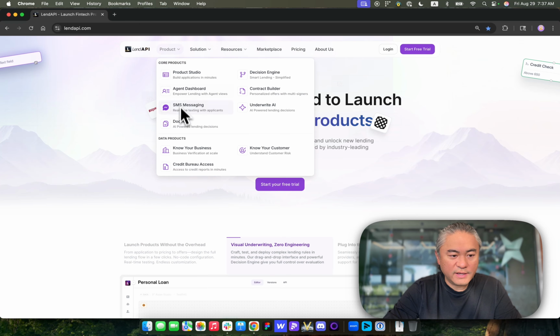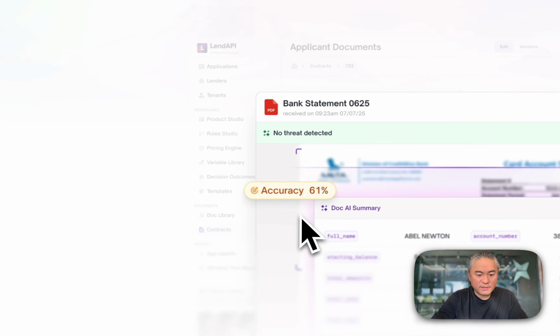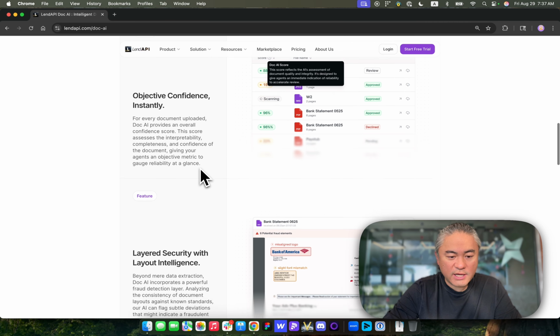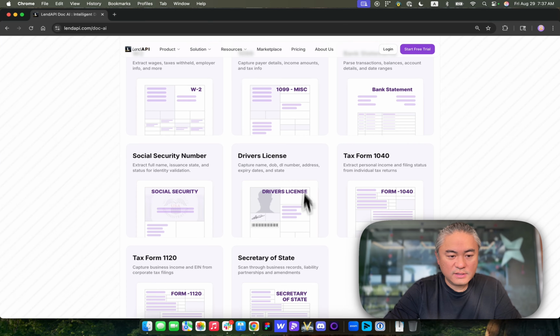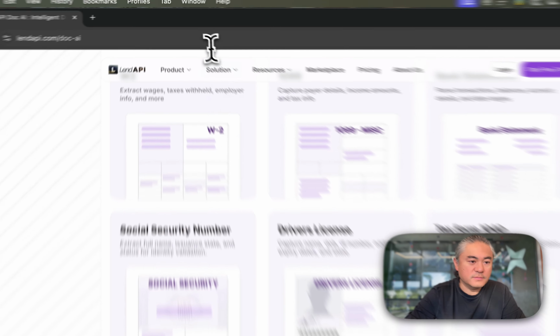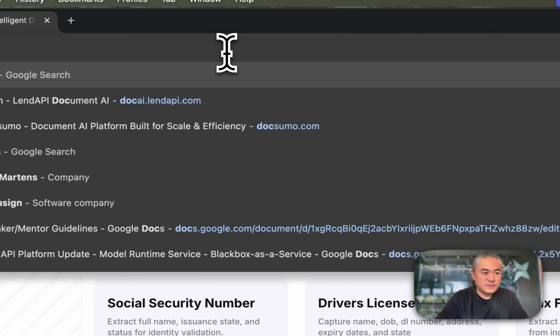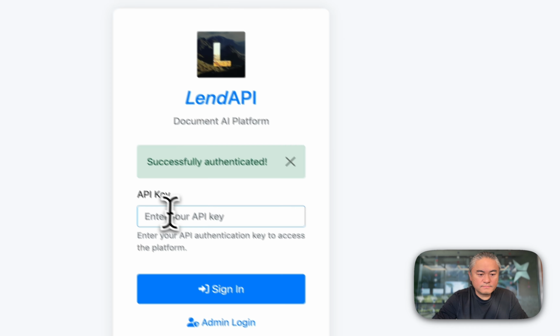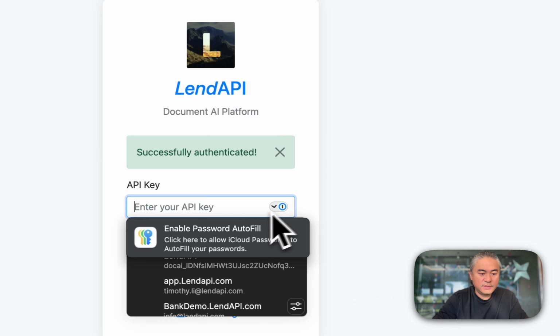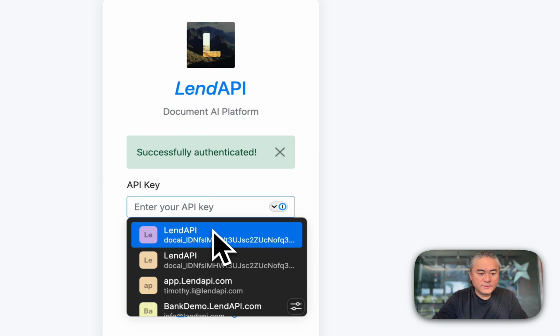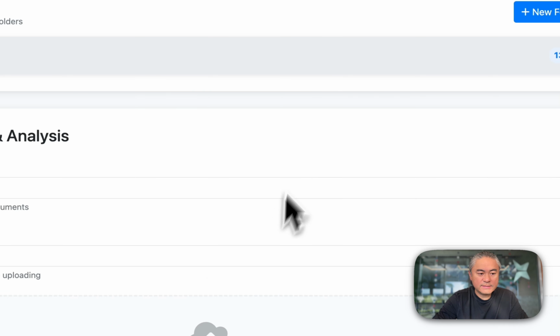So you guys know that we have our DocAI product. We keep on adding new types of documents to be scanned. And today I'm going to show you how to scan in driver licenses. So we're going to head on over to our DocAI tool. I'll get our keys ready to go here. I'm going to sign in.